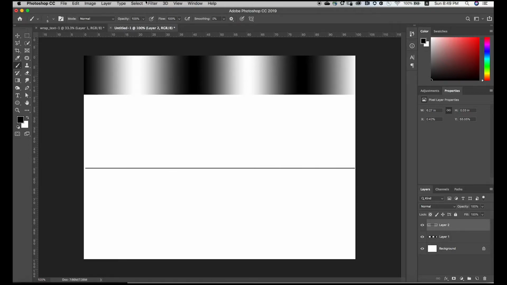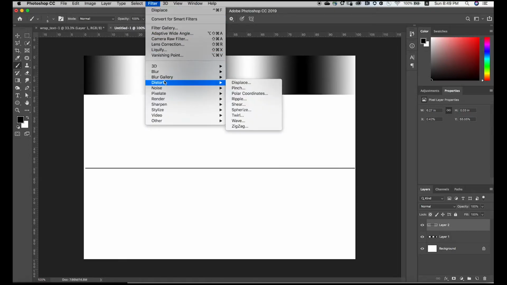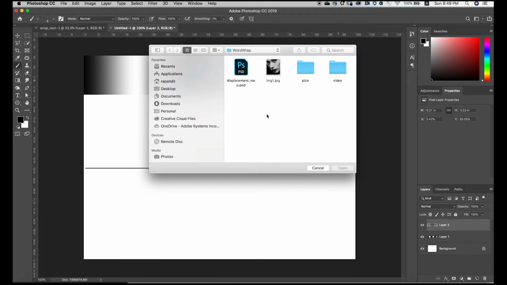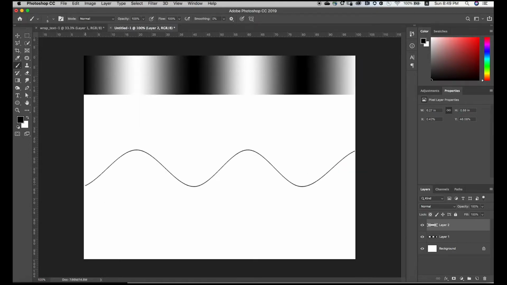So go to Filter, Distort and Displace. So as of now, I'll keep the horizontal scale as 0 and the vertical scale as 100. Then hit OK. Then choose the displacement map which we have already created. Hit Open. Now you can see the straight line took the form of a zigzag path.